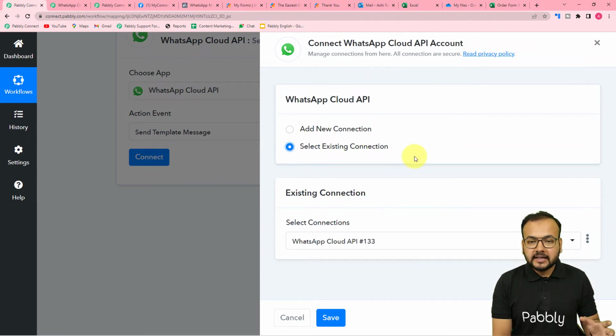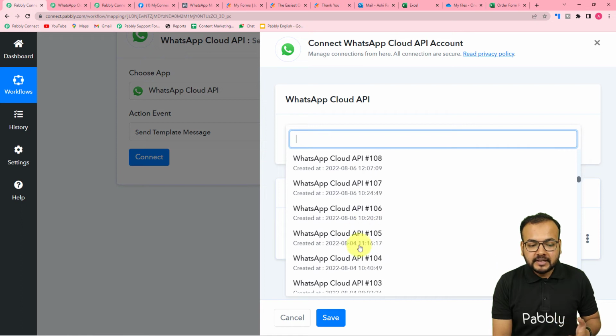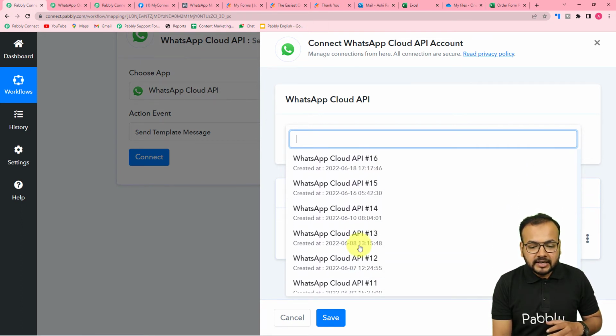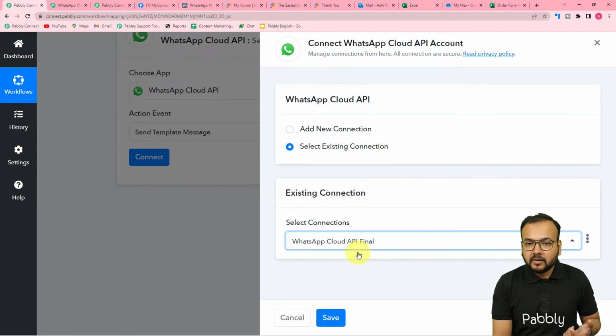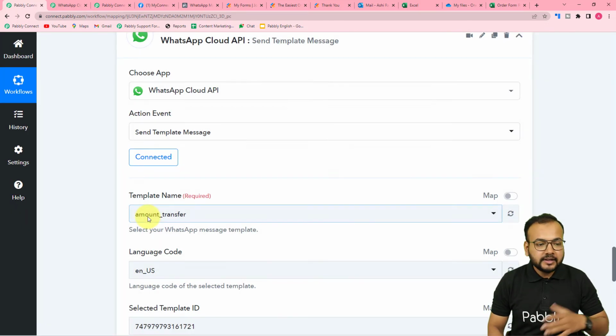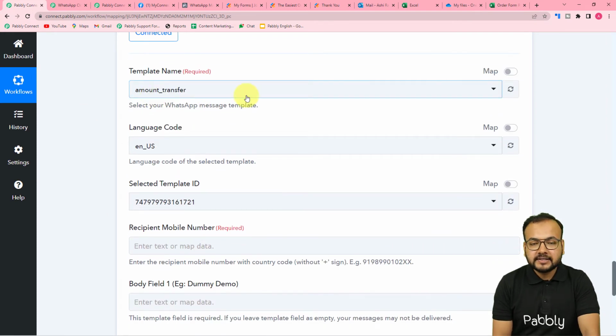I am selecting existing connection option, and here you can see it is asking to select the connections. So we have many connections already present here, saved here. So from this list, you can select any of your existing connection, like I am selecting this one. Okay, and now you just have to click on save and you will be connected again. No need to fill all the data. Okay, you can see we are connected, and here it is asking for the template's name.